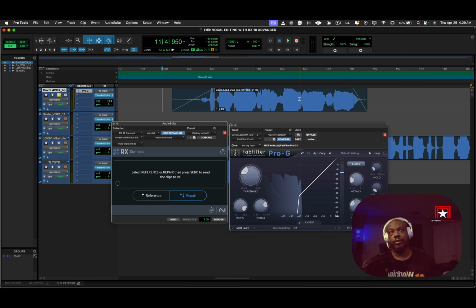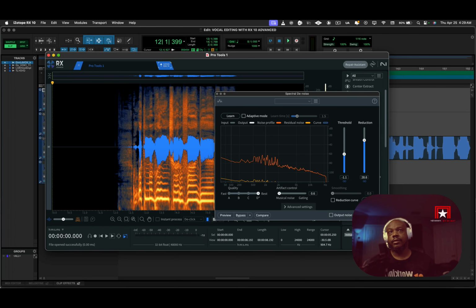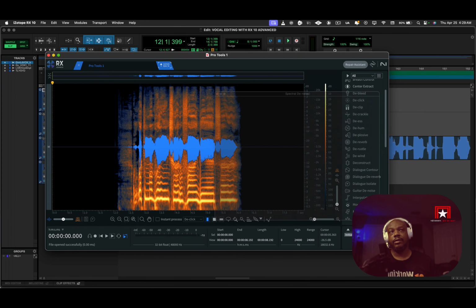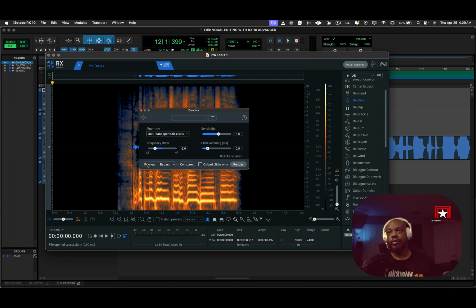Like right there, there's a pop that takes place in the end. So what we're going to do, I'm going to show you again how to use RX10 Advanced, and we're going to get rid of some of those, I guess it would be a click. So let's check it out. And let's see, let's preview.